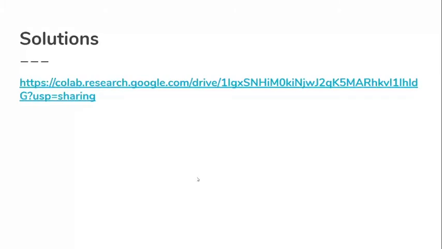After sorting, we directly jump into the solution. I'm solving the problem using Python. Also, I'm using Colab. It's a Google open source tool. You can run your Python code here. It's just similar to a Jupyter notebook.